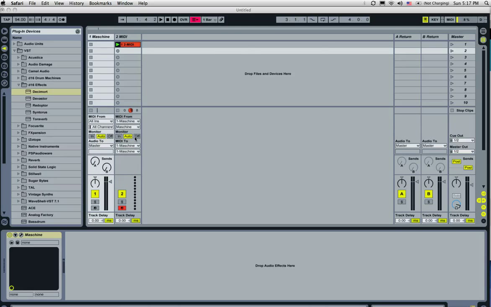Alright, so last time we figured out how to get MIDI into Ableton Live using the Maschine pad controller without having to use their dedicated software. Now that we've got that in there, we want to try to figure out how to route these individually into independent channels within Ableton Live.